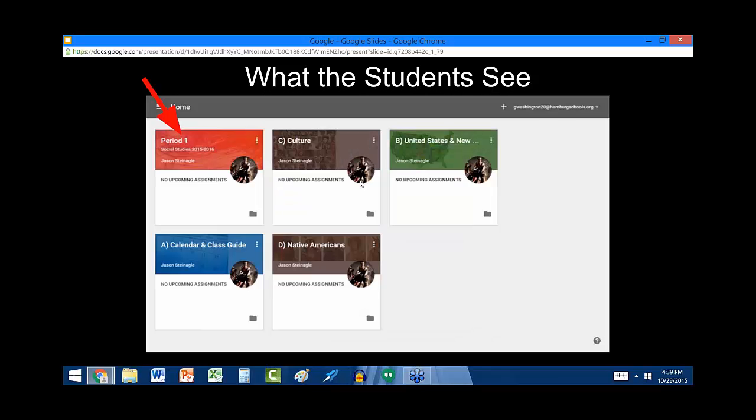And that's one aspect of Google Classroom. And if you look at George Washington now, notice that Google, for some reason, does not have any particular order for the curriculum units. From calendar and class guide up through Native Americans, there's no order. So I always remind my students that when you're studying for the final exam, make sure you know which curriculum unit you're actually going through.